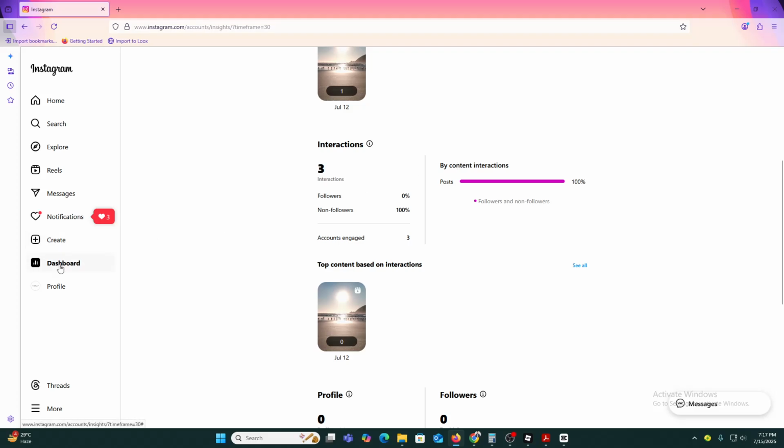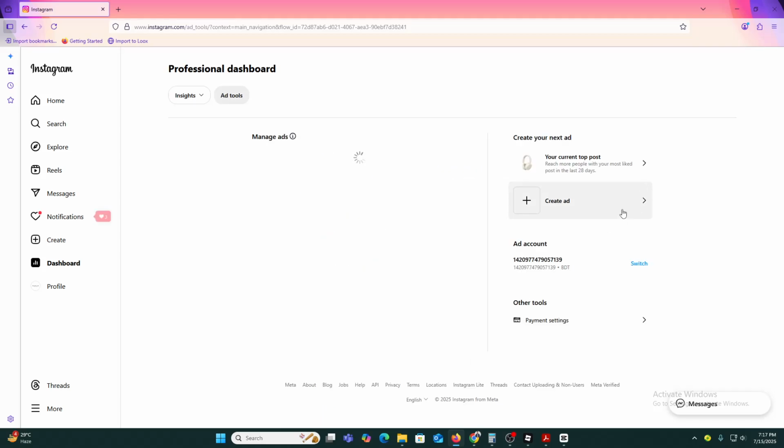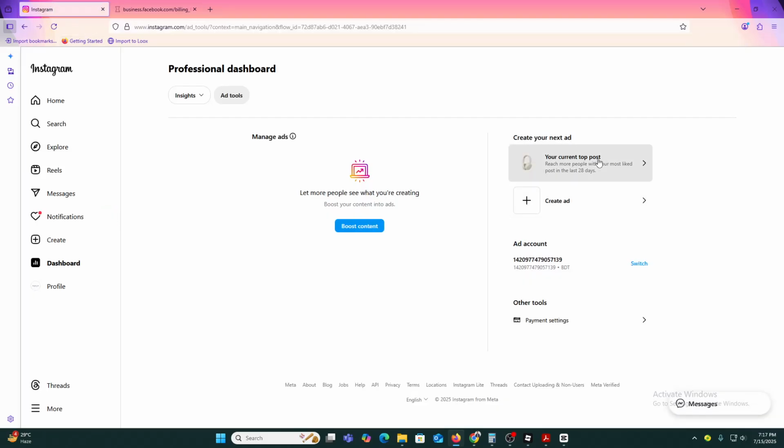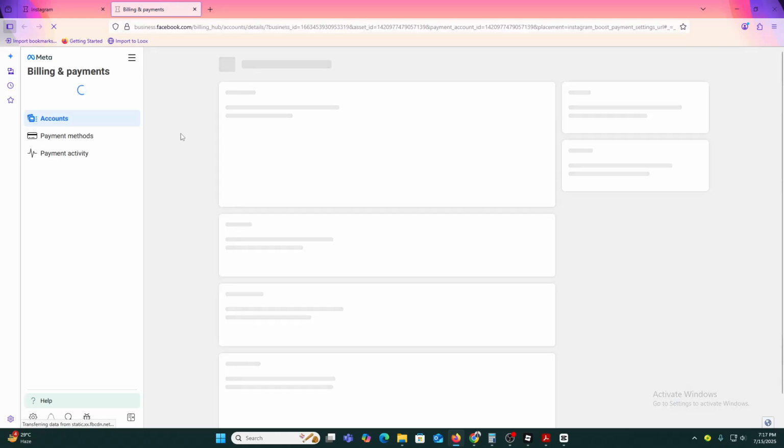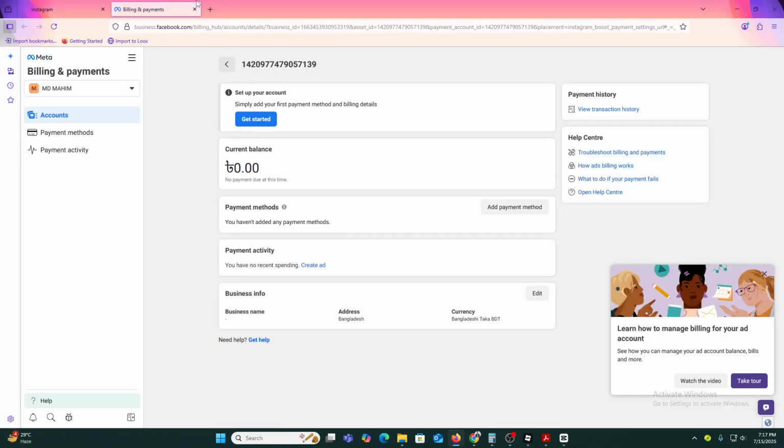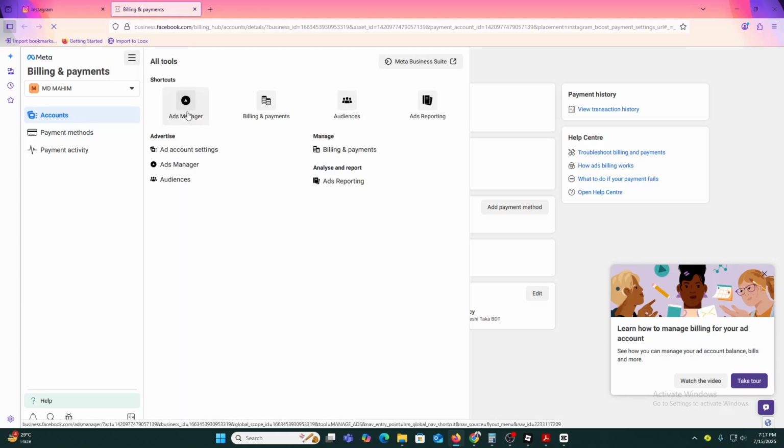There are a couple of options, so we just need to go to the business manager. For that reason I will click over here to the dashboard and go to the ad account. I'll click on this one, payment setting, and it will redirect me to the business manager. So let's wait a bit and see. Here you can see we have already landed in the billing account. From that place I will choose the ad manager. This is the main thing, how we did it.